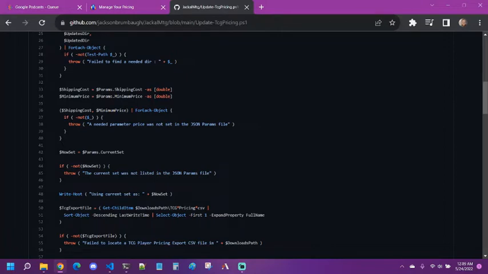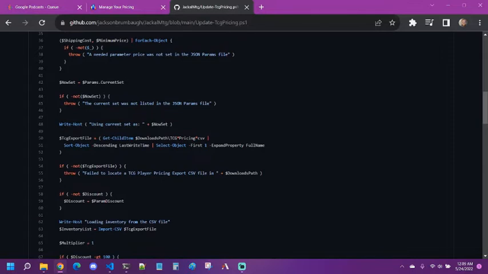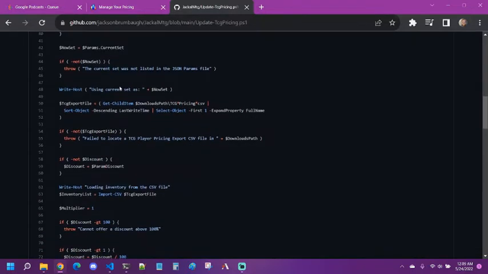Now look, what's the shipping cost? What's the minimum price that I'm willing to list a card at? If neither one of those is established, throw an error. Then it checks for the now set. If the now set is not initiated, throw an error. So here we are on line 48, and all I've been doing is error checking.